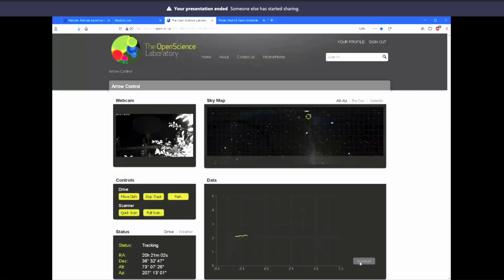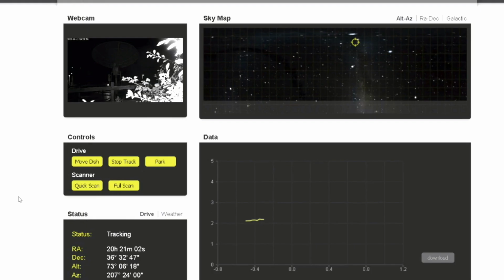So we're going to start by going over to Arrow. And here I'm logged into the Arrow telescope. This is located on campus at Milton Keynes. So here we've got the control interface. This is the interface that you'll be using as you work with Arrow, if you're on the Arrow project. And we've got the control panel here.